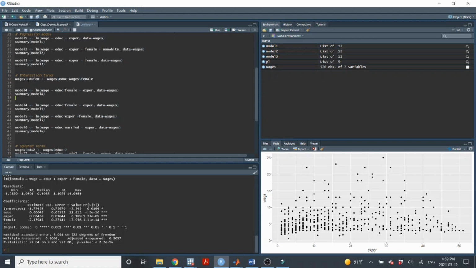So I want to create a new variable. I'm just going to create an interaction term between education and the female variable, and I'll call it edufem. I want this variable to go inside of the wages data set, so I'll do wages, $, edufem. That's telling R to create a new variable, edufem, and to put that new variable inside of the wages data set. Okay, and I want that new variable to be equal to the education variable from the wages data set times the female variable from the wages data set. So that's how we would do that.